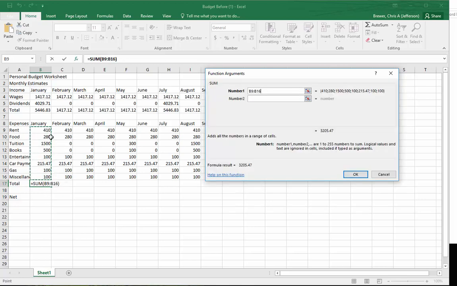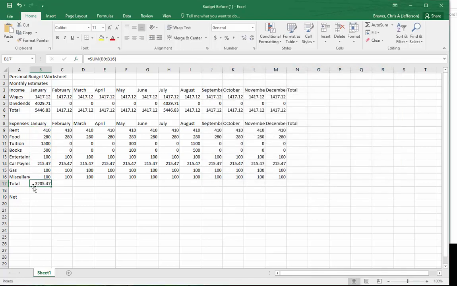So what I always do is, once I get this formula going, I just go ahead and click and drag so that I have my banner around it, so I know that this is what I want to do. And you see that it says the sum of the range B9 through B16. So it's going to add all of these cells together and give me the total of it. So I hit enter and 3205.